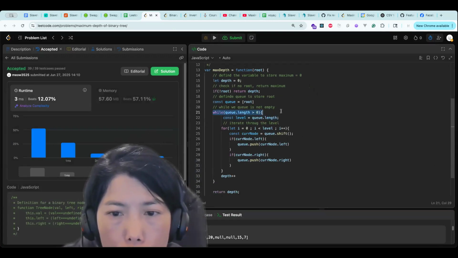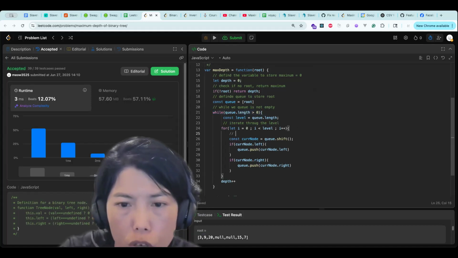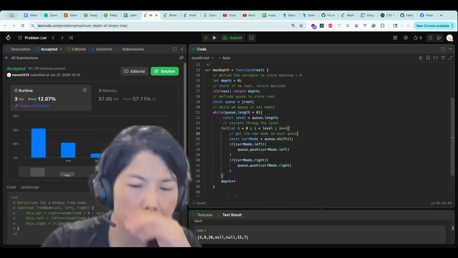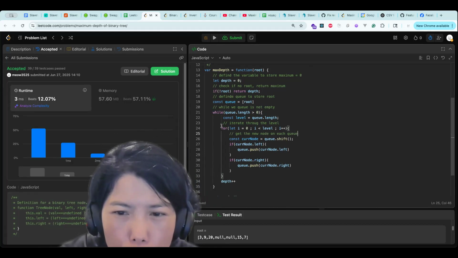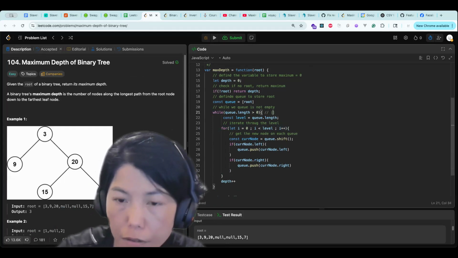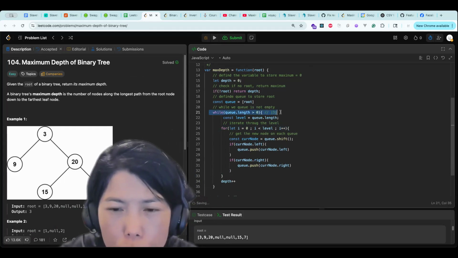We iterate through the queue here, right? When we iterate, we want to traverse the new node on each queue. First, at each level we add to the queue. So let's go here. First our queue will be 3, right? So the queue is not empty, and we want to get the queue here.